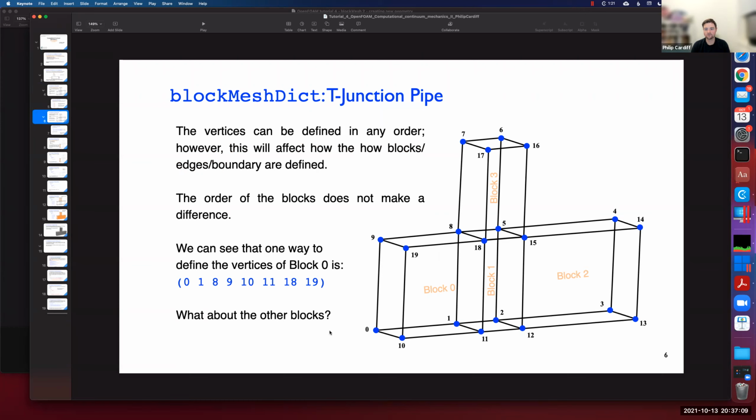So you can list the points in any order. It'll just affect how you define your blocks later. So this is the order I picked. I say this is point 0, 1, 2, 3, 4, 5, 6, 7, 8, 9. So you see I went around the outside, and then I followed the same order, starting at 10 here. So where the original 0 is, I just go to the front plane of that and go 10, 11, 12, 13, 14, 15, 16, 17, 18, 19.